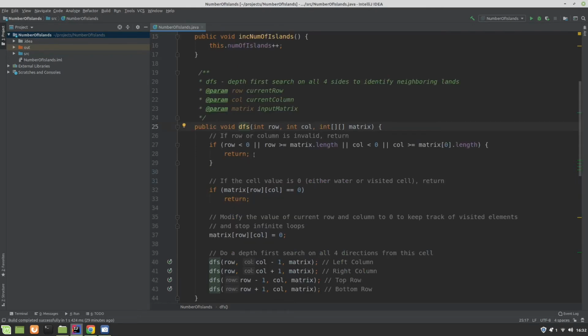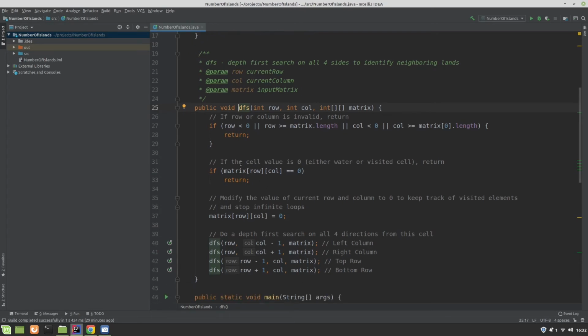So here we are making a basic check that if the row is less than 0, that is, we are basically making a check for the out of bounds. So a row is less than 0 or row is greater than matrix.length. Similarly with the column, then we just simply return because this is an invalid cell. Now, if the cell value is 0, that means if we are visiting water or if the value was changed in the previous call, then we simply return.